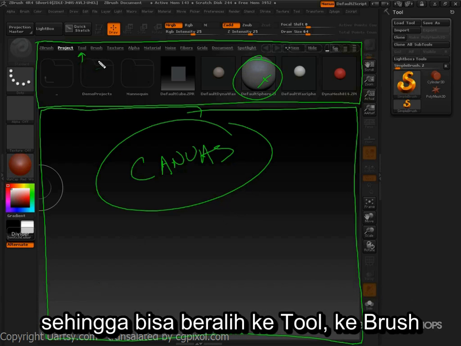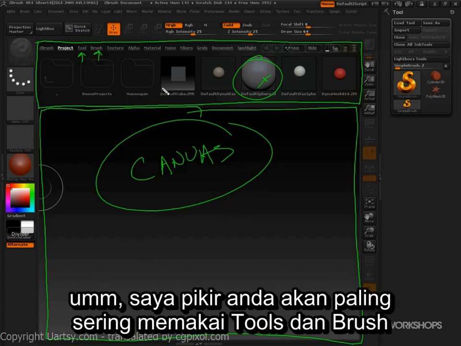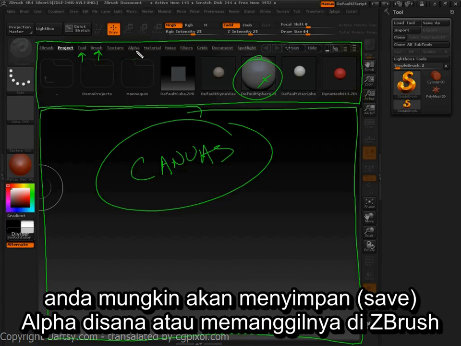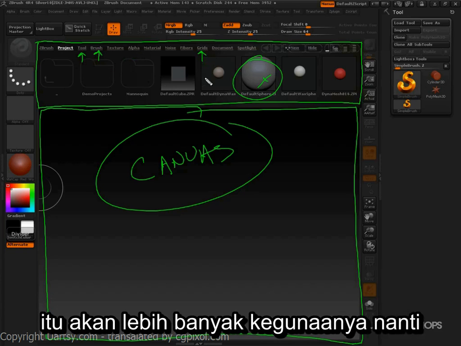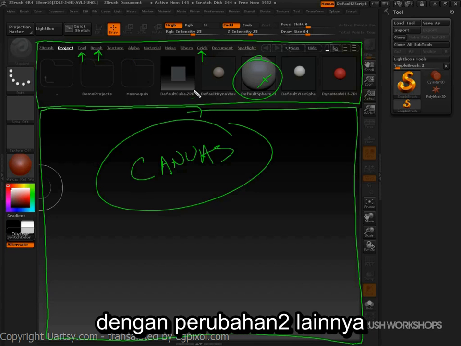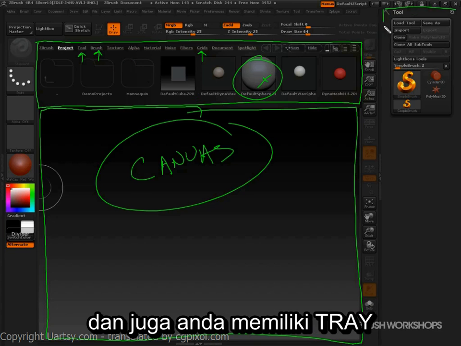Now you can switch to tool, to brush. I think you're going to switch to tool and brush the most. You might store alphas there, or you might load them within ZBrush. You might store grids. That's actually going to be more and more useful with some of the changes. And then you've got your tray.